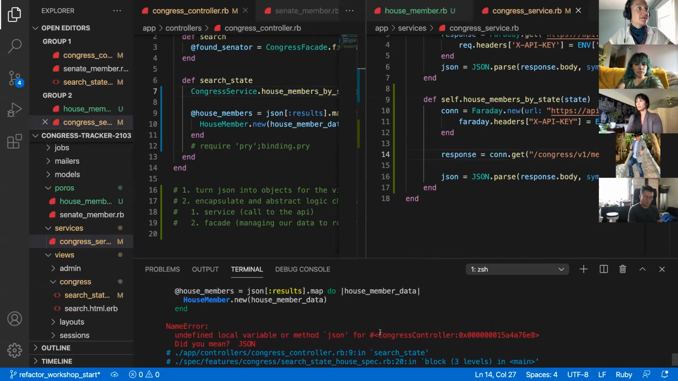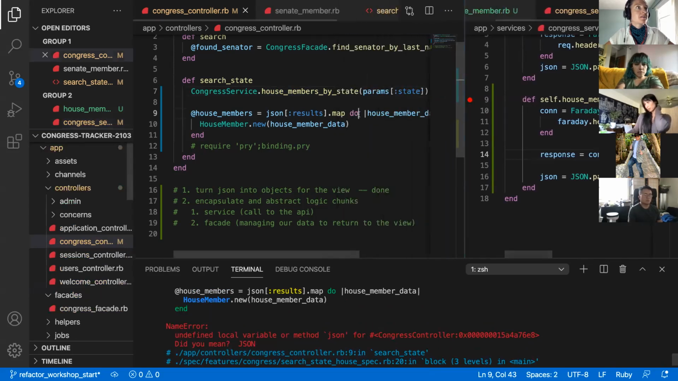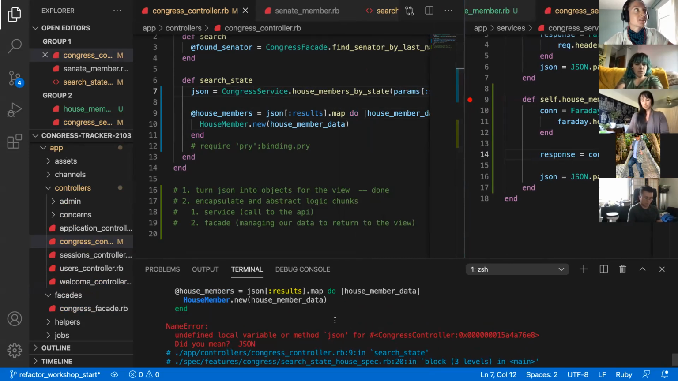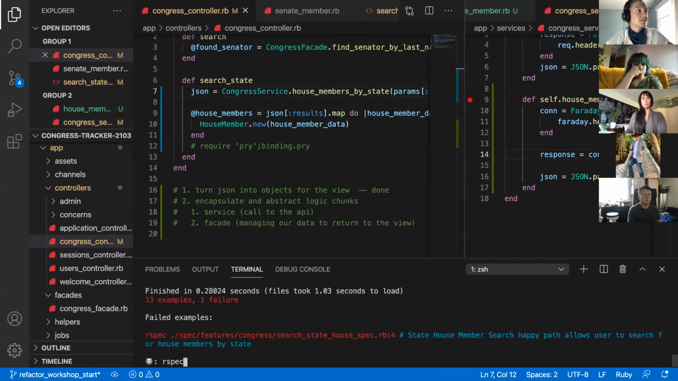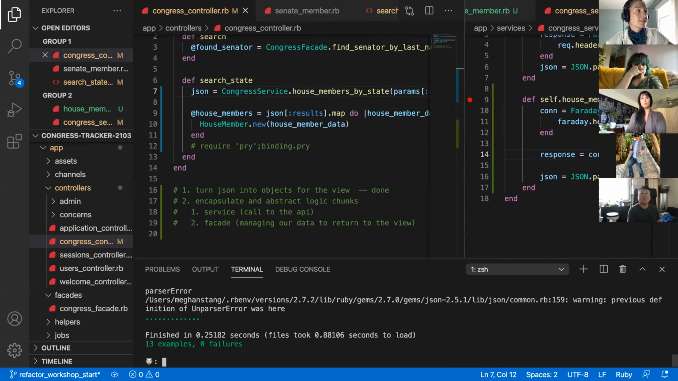Failure. Okay, so it looks like in our Congress controller line 9, it's having some trouble with this JSON method or variable. So this JSON, what I'm looking for to go into the results, I'm looking for the response from the service. So I'll go ahead and just call this JSON again, and hopefully then it knows what to call results on. Great, we're back to green. We've refactored into a service.